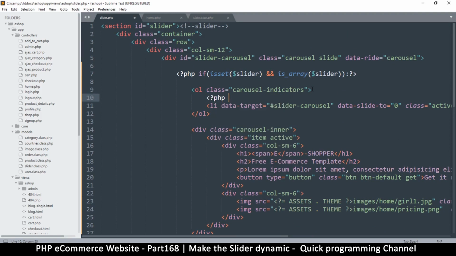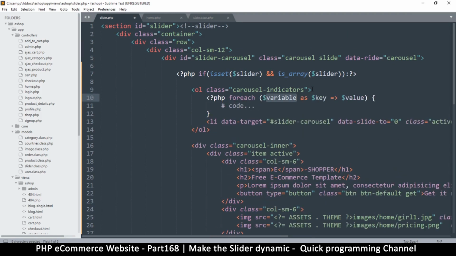Let me do some PHP tags there that I forgot. I'm going to sneeze shortly. Ugh, I managed to hold it.